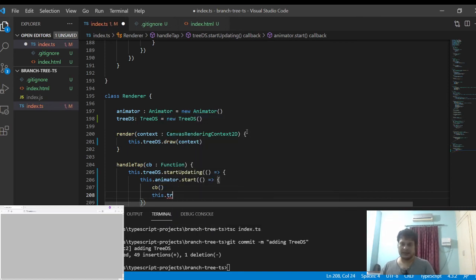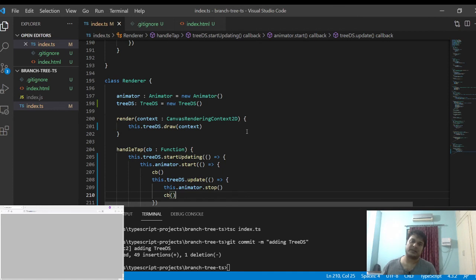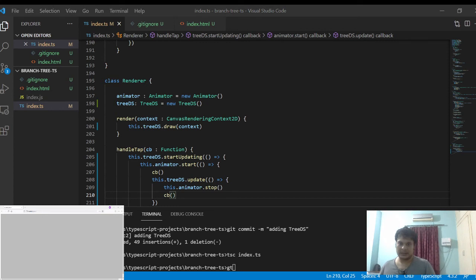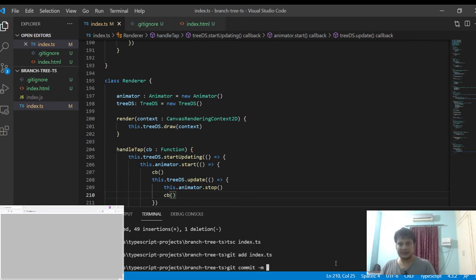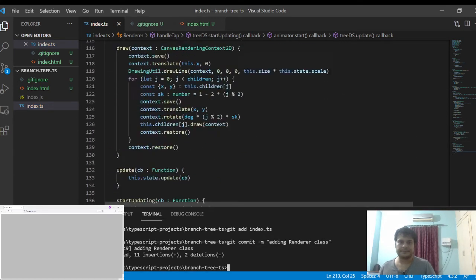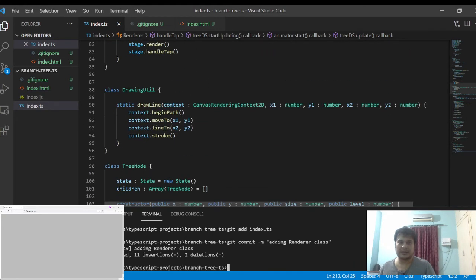Now we'll call 3ds update, and here we'll call animator.stop, and again we'll call this callback so that whatever we have drawn, we are going to draw it again when the animation stops. So I'll add it to get now. I think there will be some issues. Okay, now I'll add this renderer to the stage class.